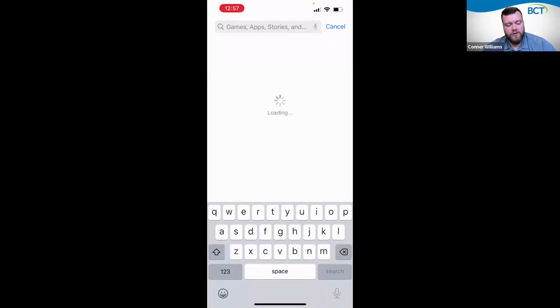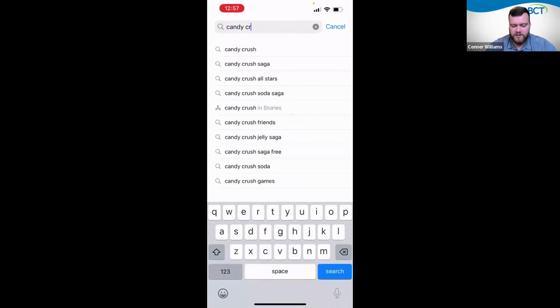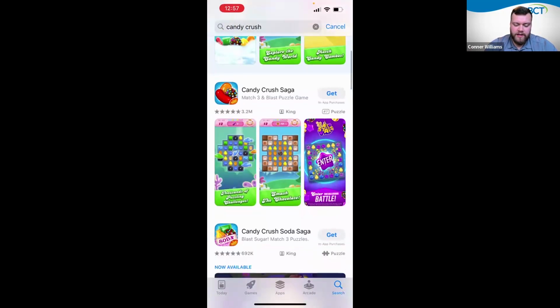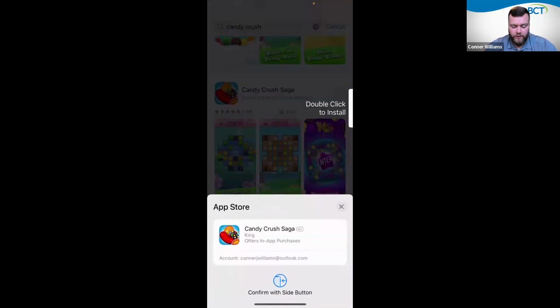So if I ever wanted to, I could go in here and search for Candy Crush, just as an example, popular app. And then all I would have to do is tap on the Get button on the right side, and then that is going to download it to my phone. So right here, I'm signed into my Apple ID, so it's going to make me double click my lock button to confirm that I want to install this. So I'm going to double click that.